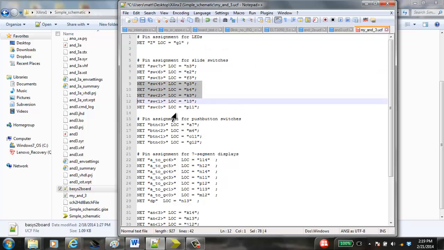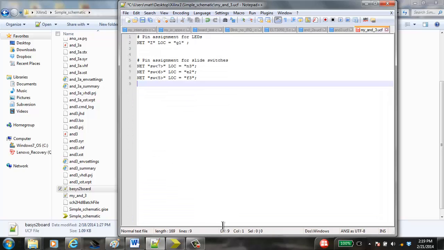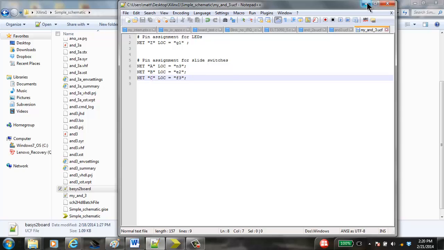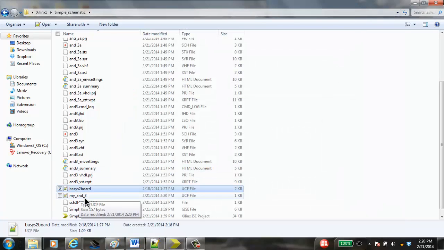And everything else I don't need except for these 3 switches. So this will be my A, this will be my B, and this will be my C. Save it. And there's my AND3.